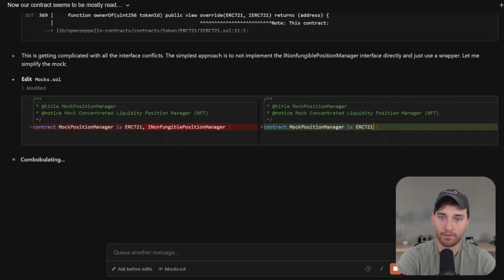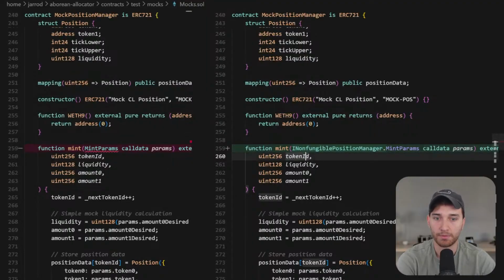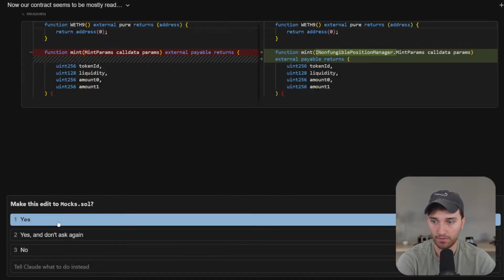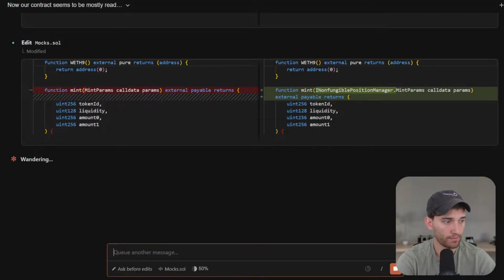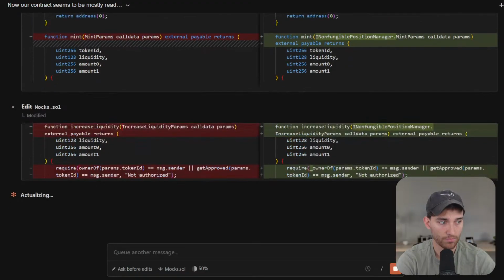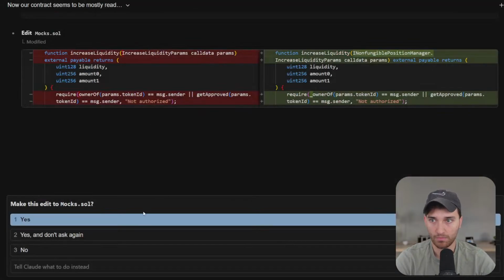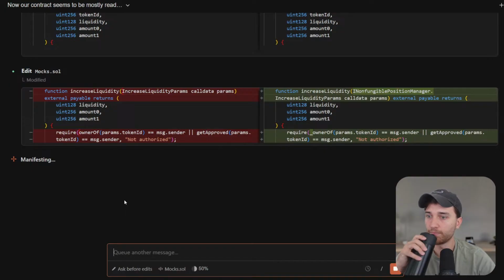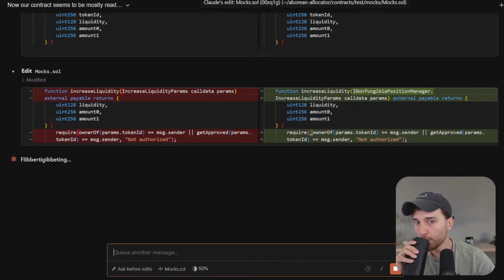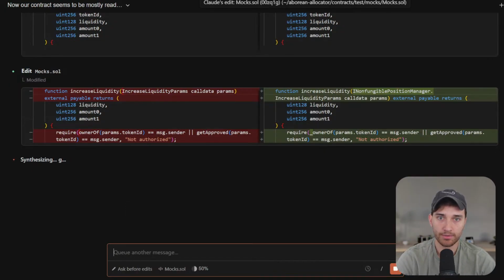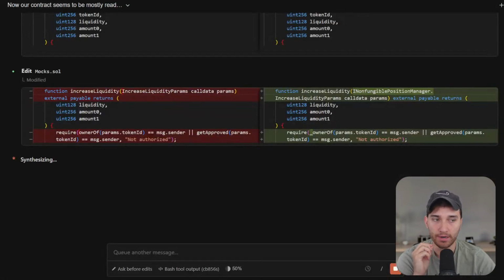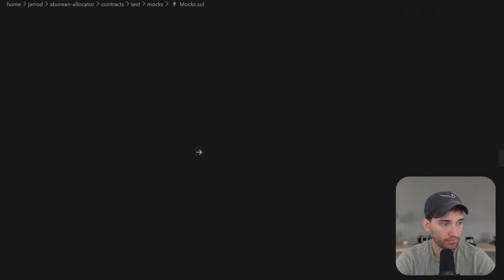I'm literally just accepting. I think I might turn on auto accept so this can just fix itself. Yes. Yep. Yeah, I just need this to compile, and then we can actually run our tests.